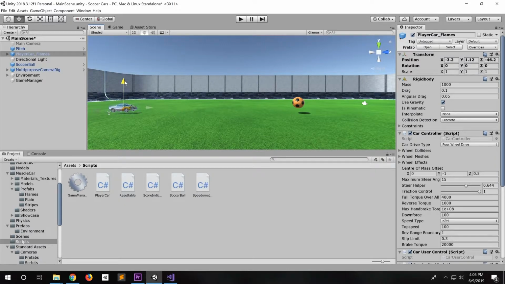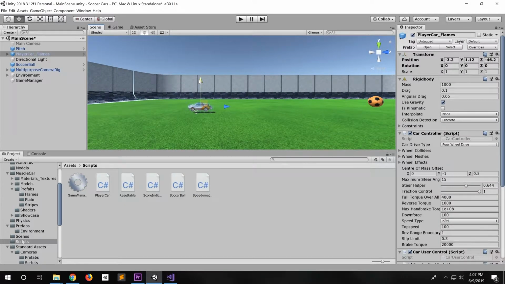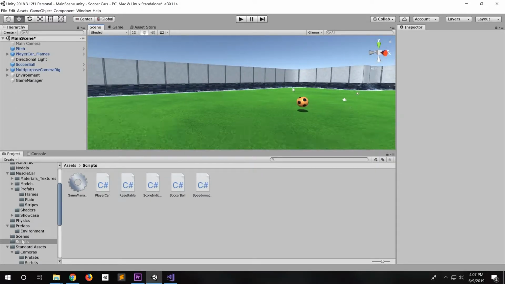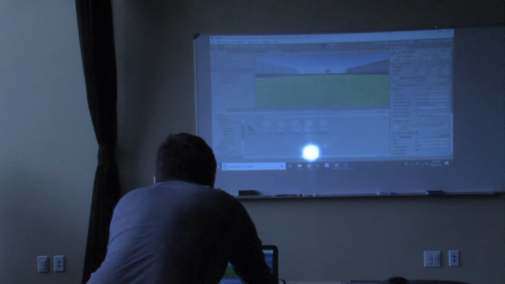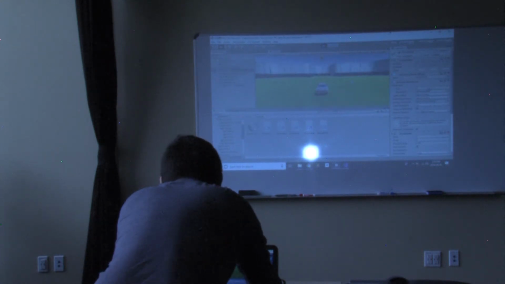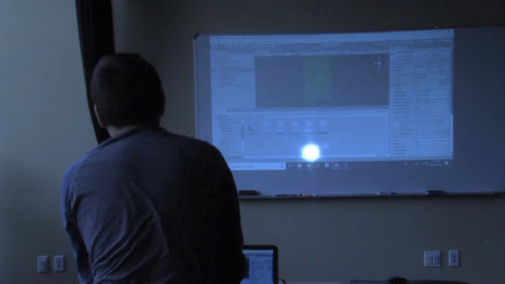So if I play, all I have to do is just drive forward, and I should be able to hit that ball into the goal. And I'm not going to be chasing after the ball trying to get this thing. So we see that I get reset and the ball gets reset.